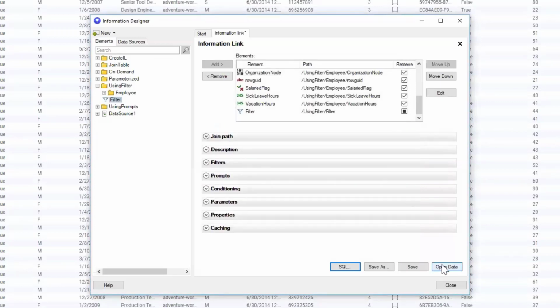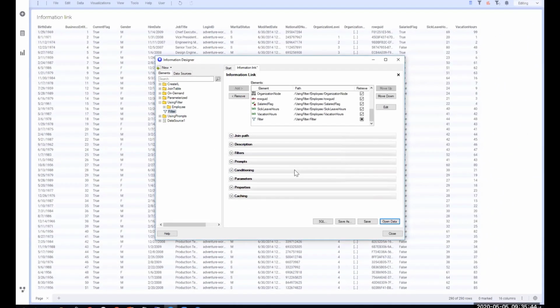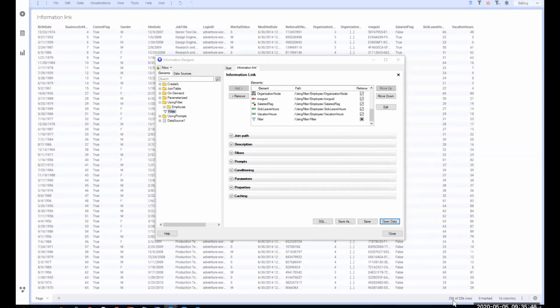So when I click on open data, see, the 290 records over here will change from 290 to a number less than that. So it has changed from 290 to 256 because there are fewer employees in organization level 1 and 2. So that's where it's 256.